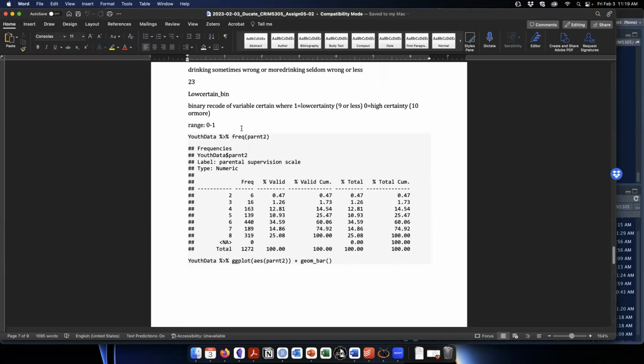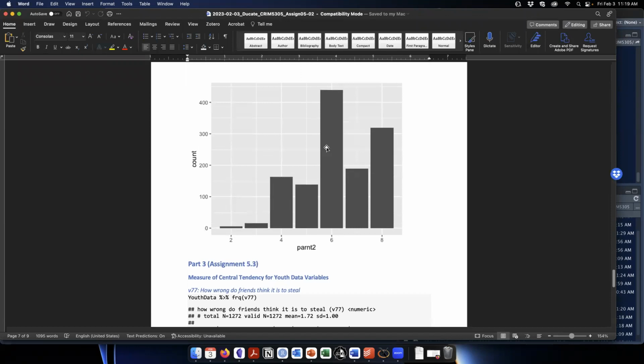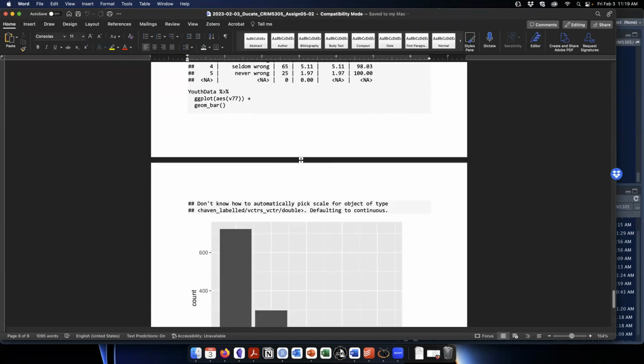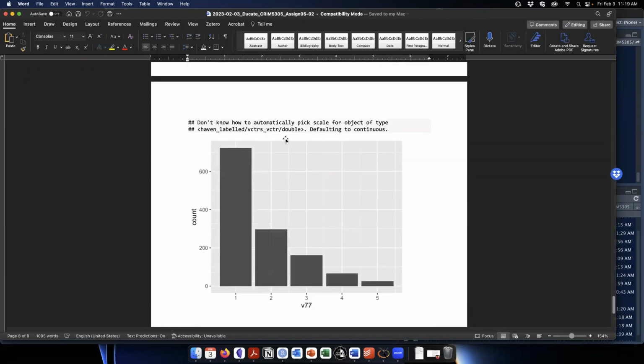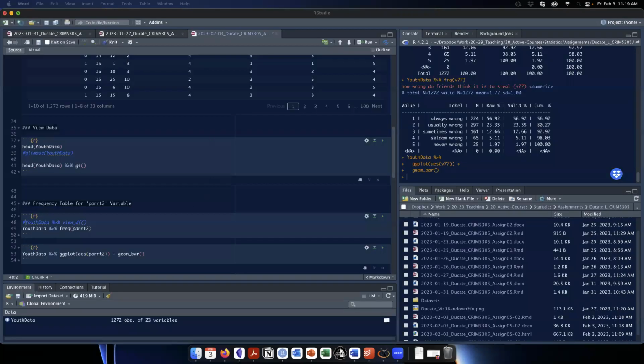Scroll past it, but if you leave it in, I'm not going to take off points. Here's our frequency table, and here's our nice little bar graph. And here's the other one. So it looks like it's working. We can continue on.